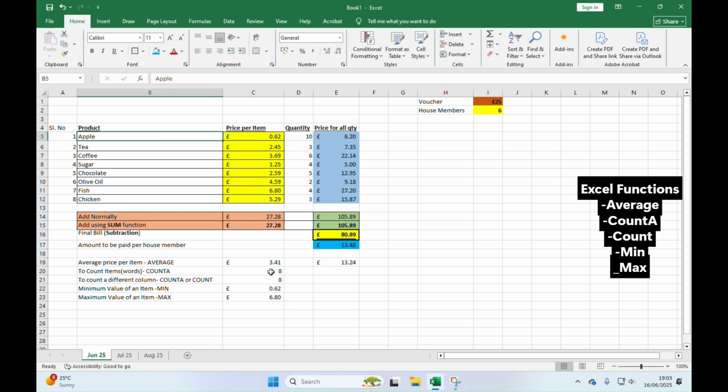For this one we used column B, and for this one we're using column C because this has only numbers. So we want to see how many numbers are there. There are 8 items here. That's all it means. And for the minimum and maximum, you're using the minimum of the given range, which is 62 pence, and the maximum of the given range is £6.80.